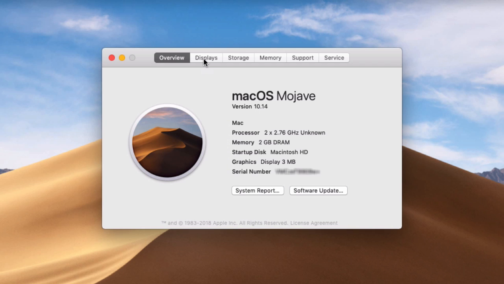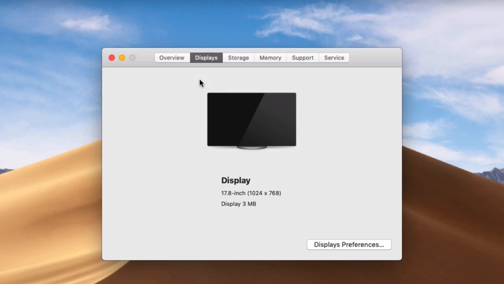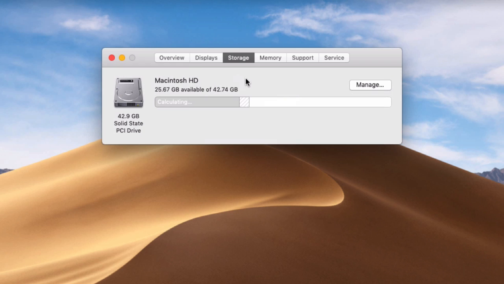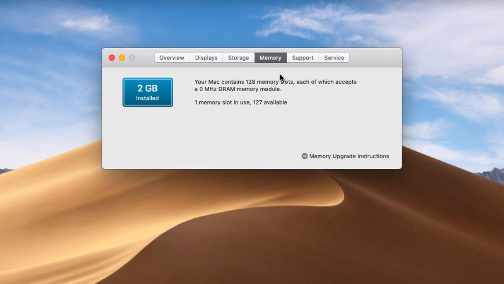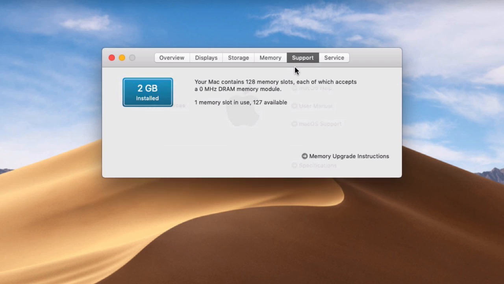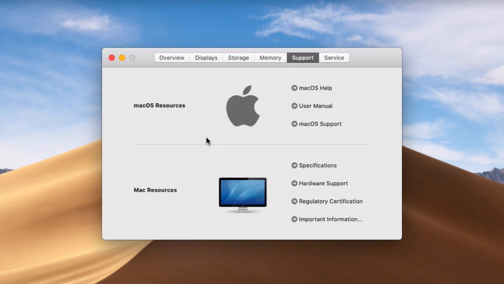And across the top, as I said, you have these little tabs and you can click on them. The second one is displays, which of course just shows the display you have. I have an external display. Click on storage and it shows basically how full your hard drive is. In gigabytes, it shows kind of a graph. You click on memory and it tells you how much RAM you have. If you click on support, you have a whole bunch of resources available to you.